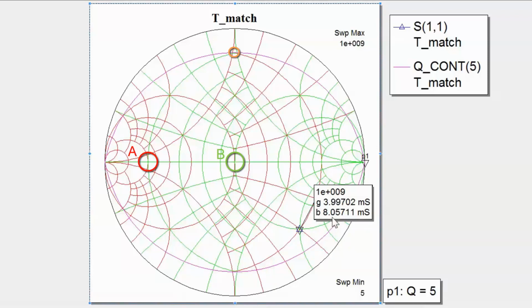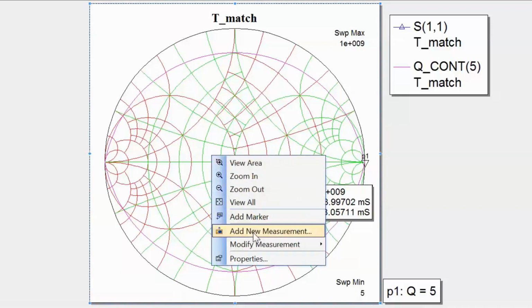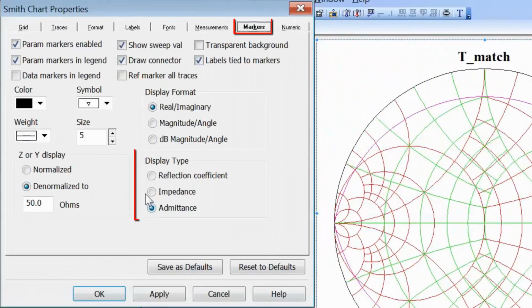Now, on the last leg of our journey, we want to move up a constant resistance circle to the center of the chart to achieve the match. To do this, first of all, because we are adding an element in series, we need to change the marker readout to impedance. Click on apply and then OK.